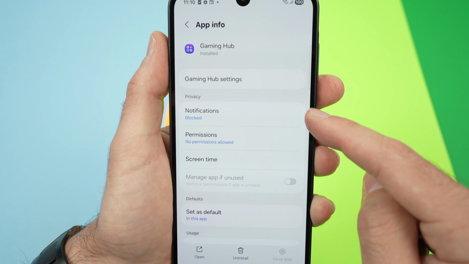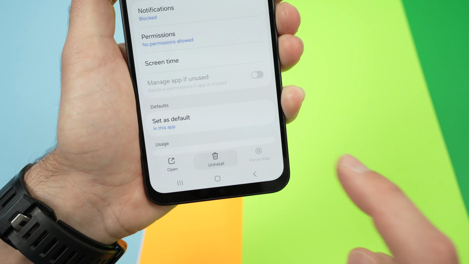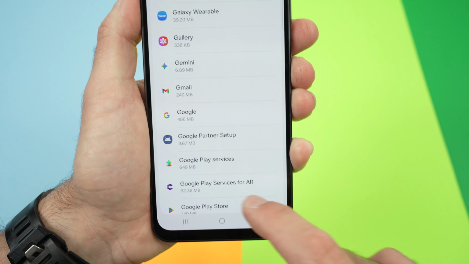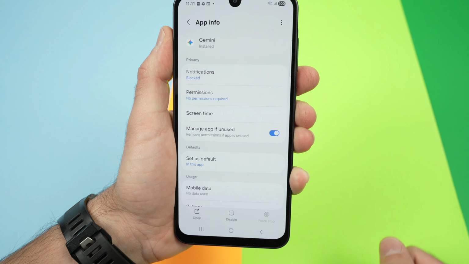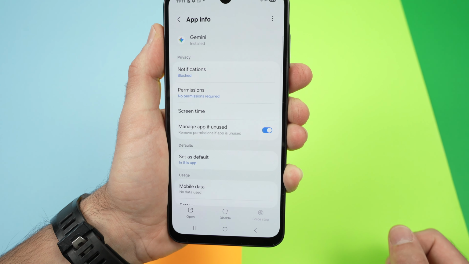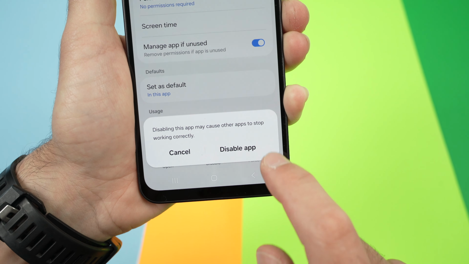notification, I already turned off notifications, but if you want to use this app anyway, you can also uninstall it. Gemini, that's another one many people complain about this because they sent annoying notification. You can go ahead and disable the app.